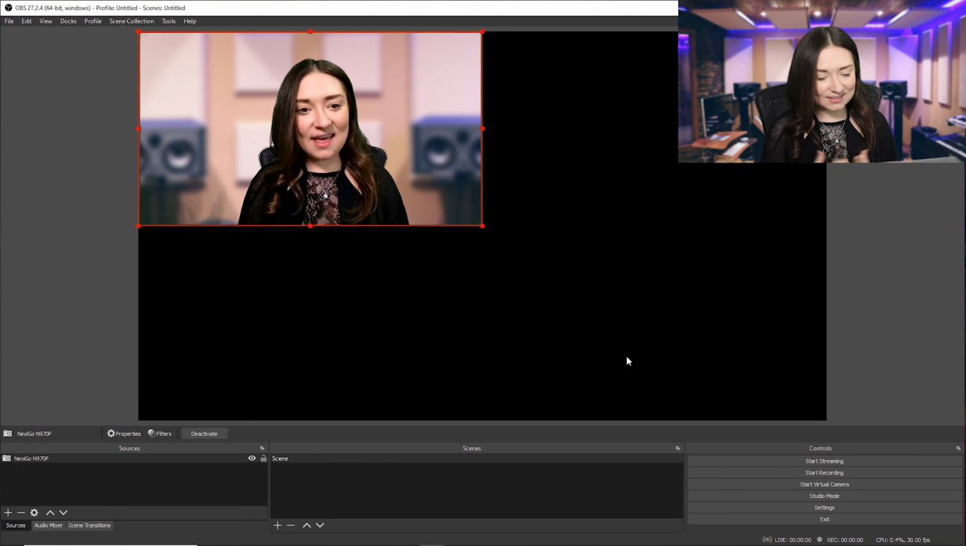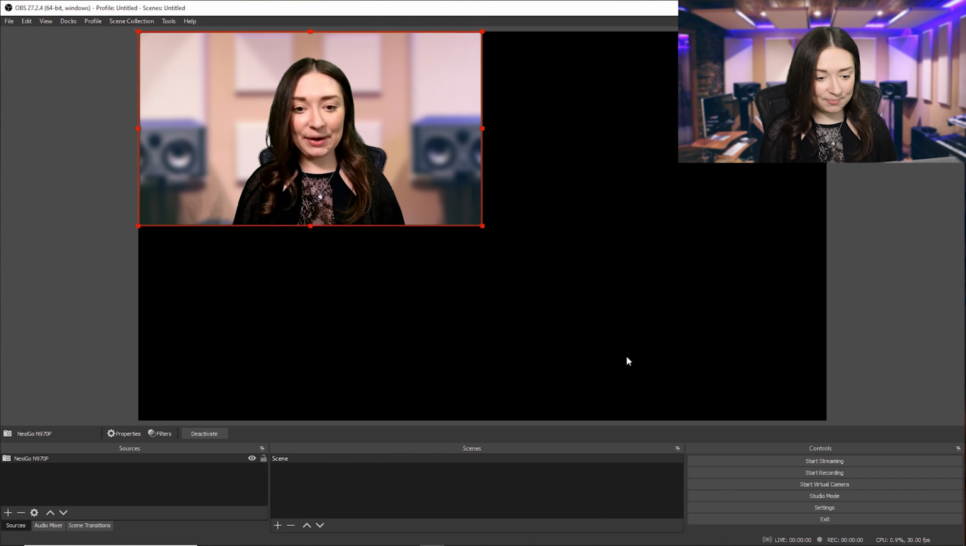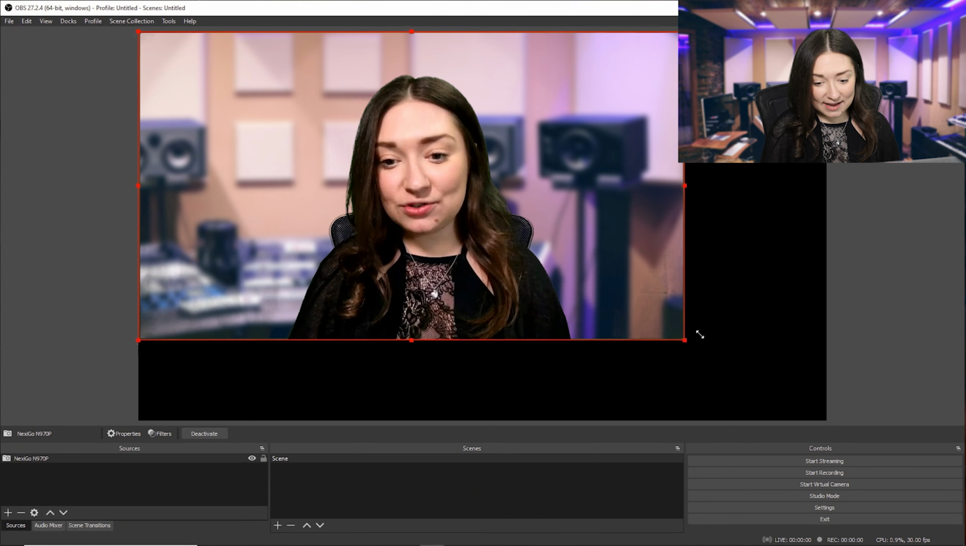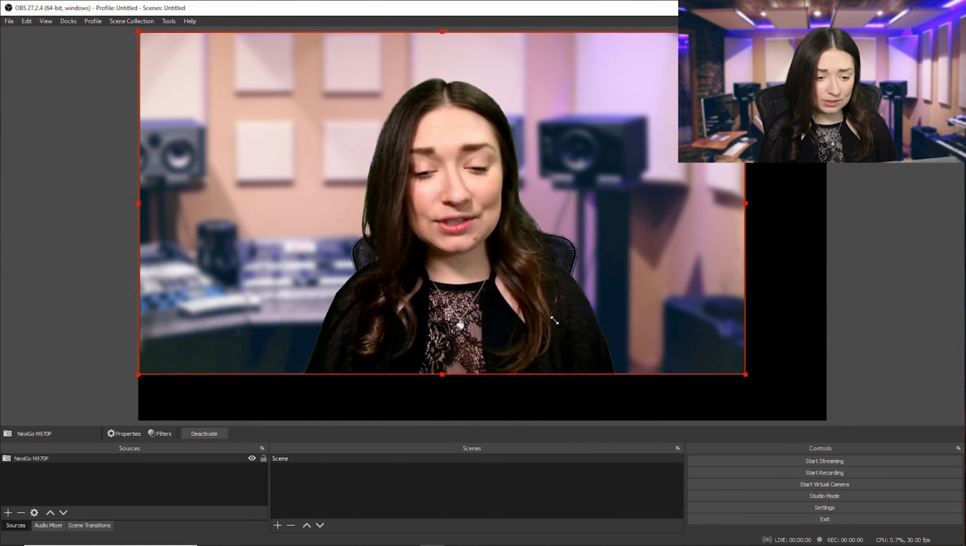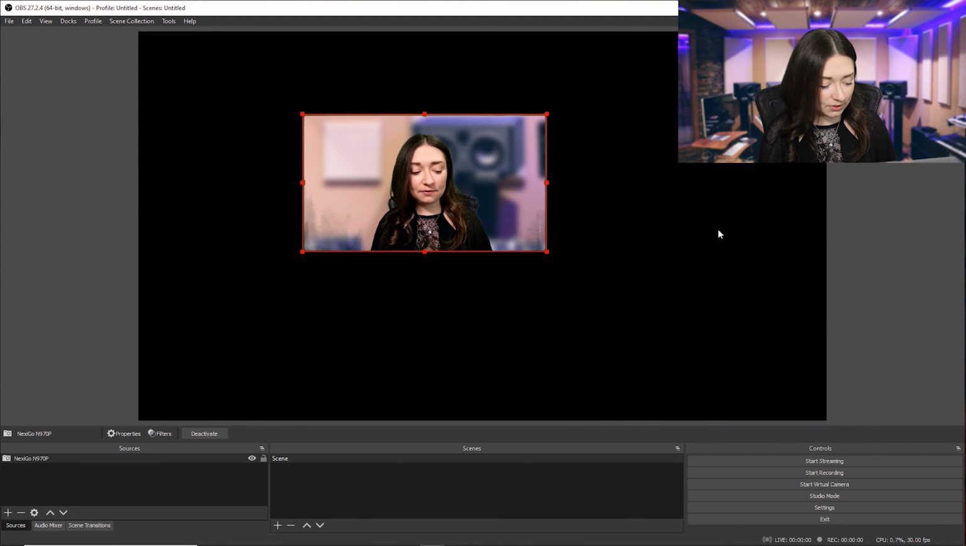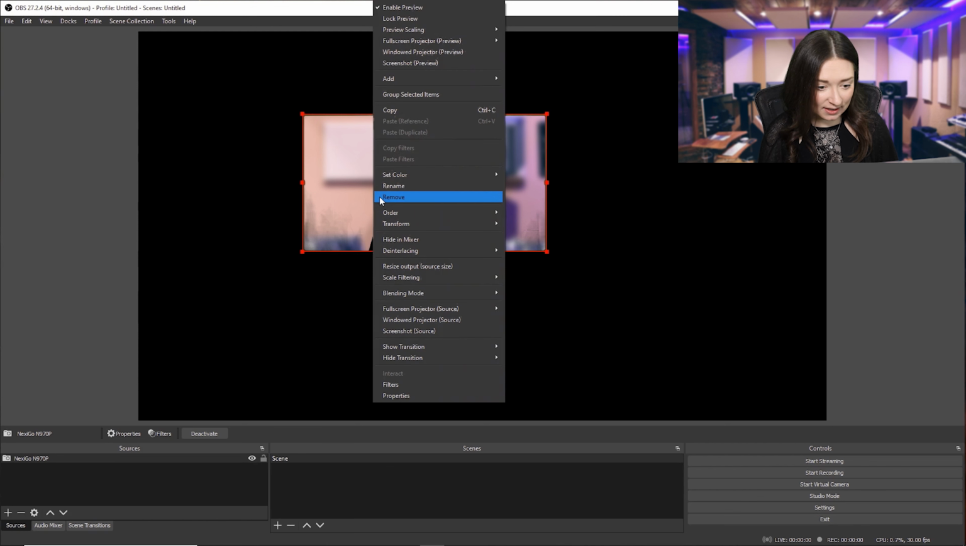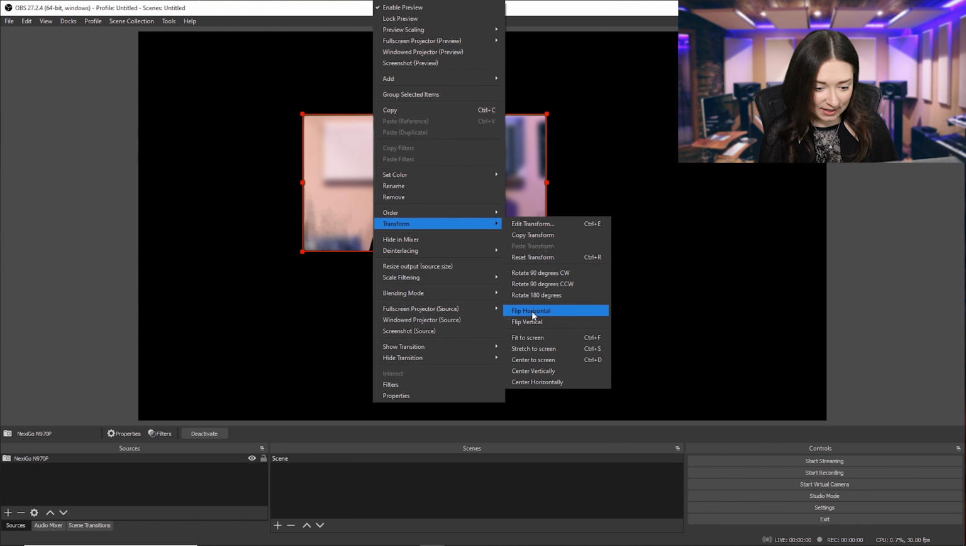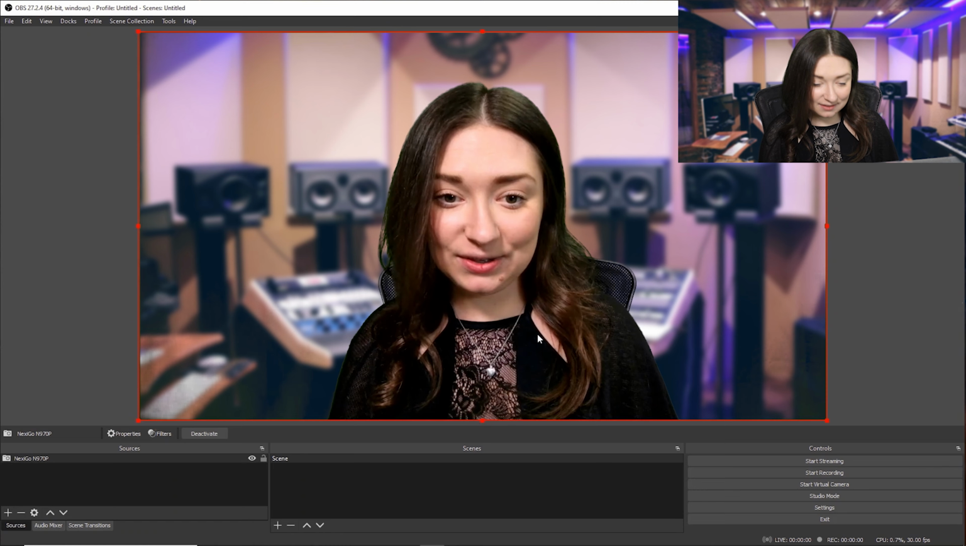So in order to do that, there's a couple different ways we can go about it. One is just by clicking and dragging the corners. This allows you to zoom in, zoom out, move around your frame. But if we want to go full screen, what we're going to do is right click on our picture, find transform, and select fit to screen.